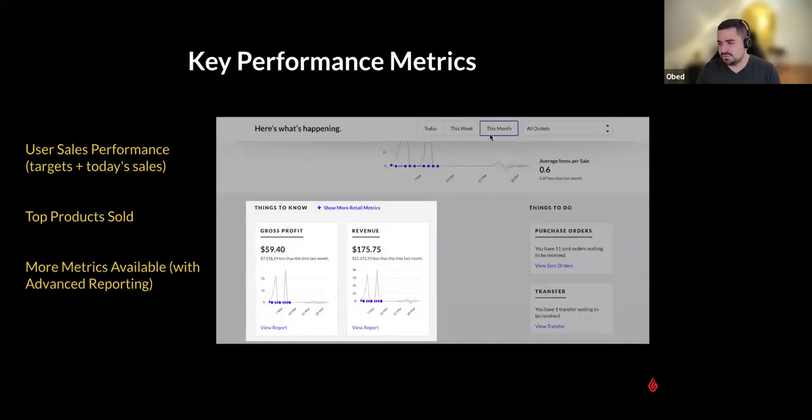And then if we move to the bottom section here, this section called Things to Know is going to give you the key performance metrics about your store. It will give you sales performance on your products, but also on your targets. If you have set specific targets for your store, you can take a look here and see how your store is doing, what your top products sold are, and maybe how your different employees are contributing to all of your sales.